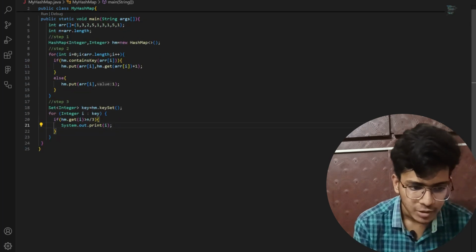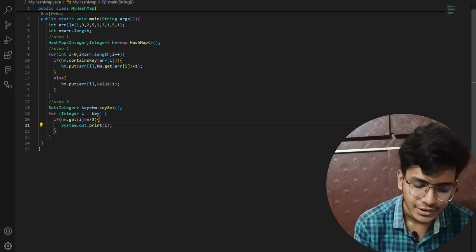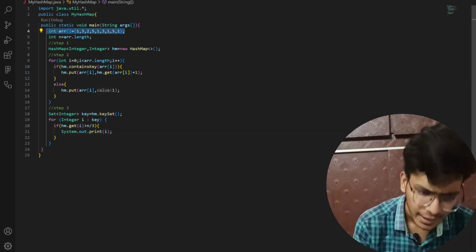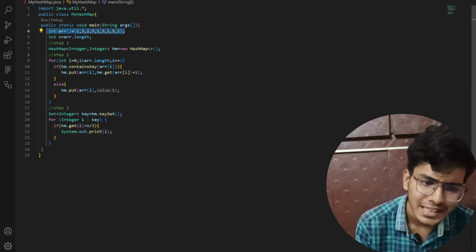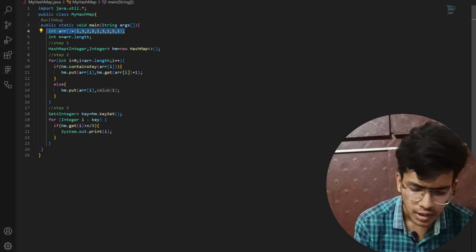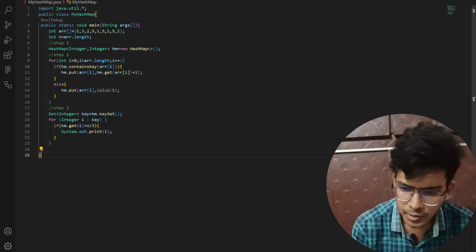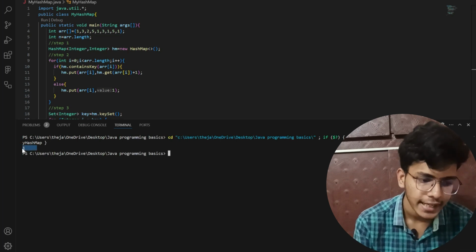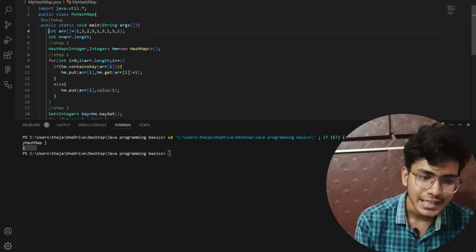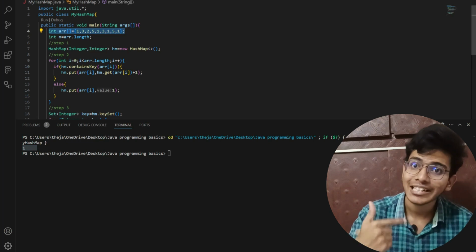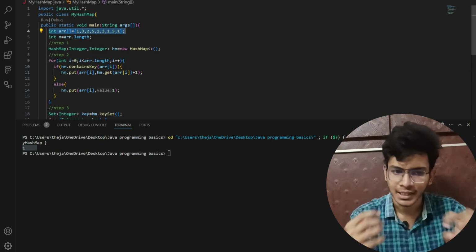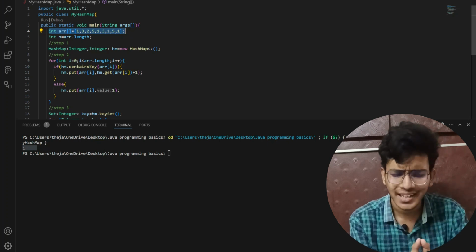Now let me save this program. If I run this program, I will get the output as 1, because you can see that I'm only having one element which has occurred more than 3 times. So 1 will be my output. Now let me save and run. You can see that I got the output 1, because in the given array my 1 has occurred more than 3 times. There are no other elements which have occurred more than 1 time. So that is why I get my output as 1.